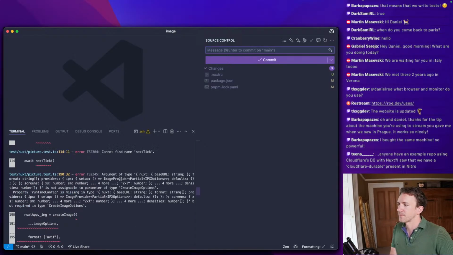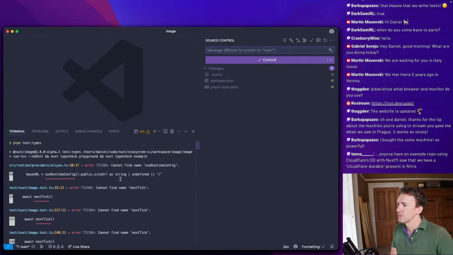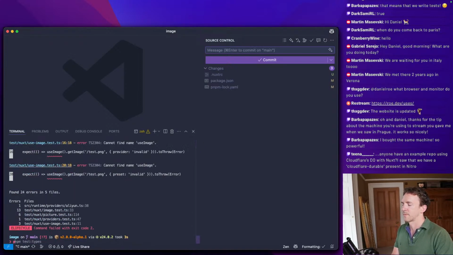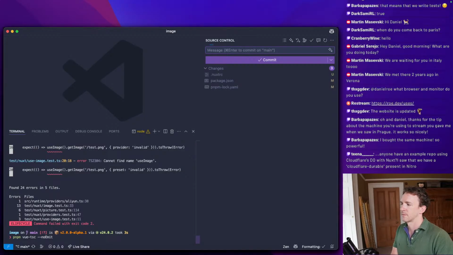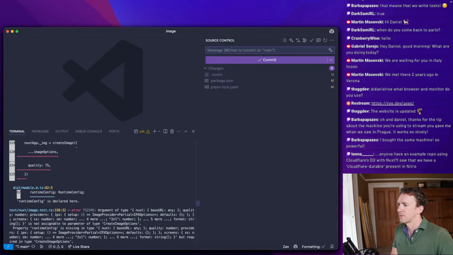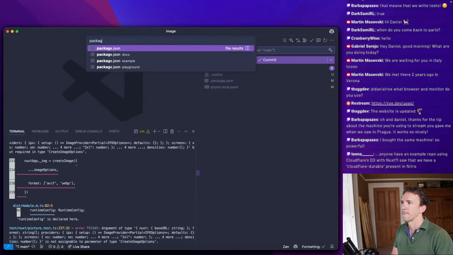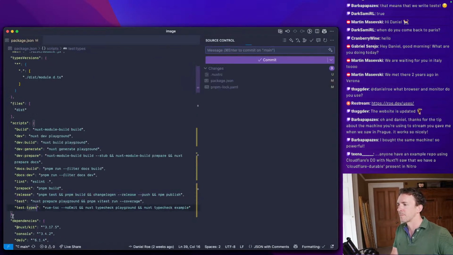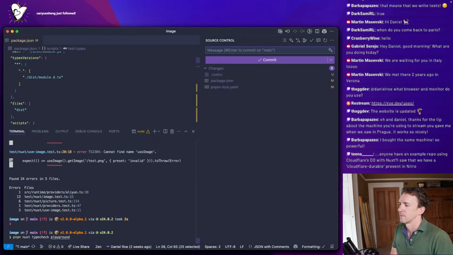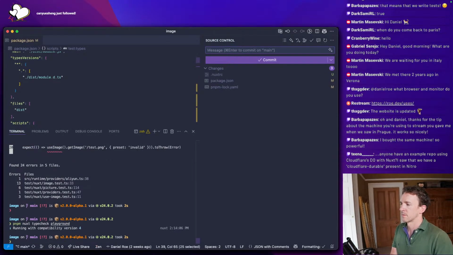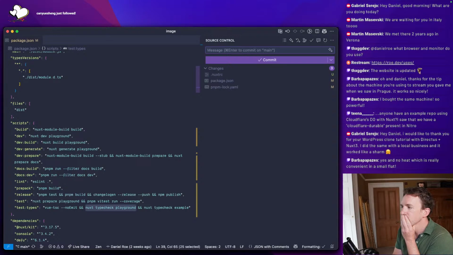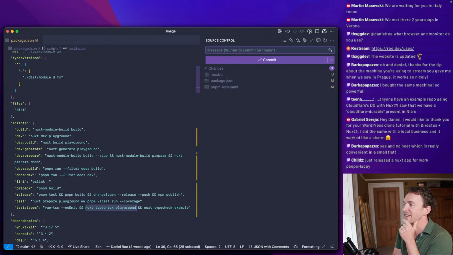Now is this the same issue? Okay, let's see which one is failing. Okay, that's failing. What about the playground? Fine, and example.